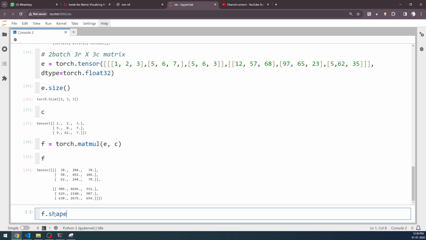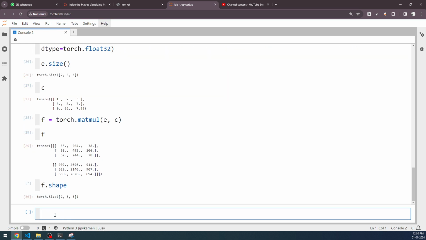So let us do a shape, and you'll see that we got the output of 2 rows 3 columns 3 matrix. Why am I showing this, and why am I insisting that you practice this? Once you start working with the data loaders, in the next couple of videos we'll start loading the data from various data sets, and we have to reshape the data so that we can feed it into the models.